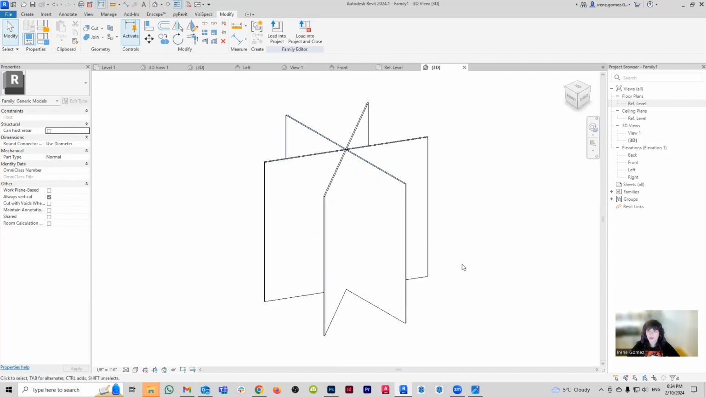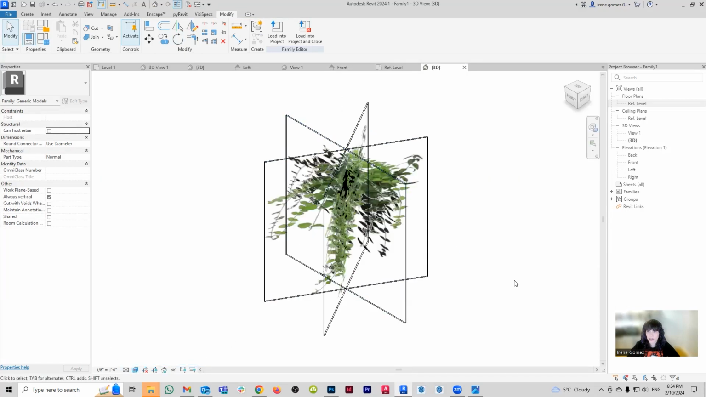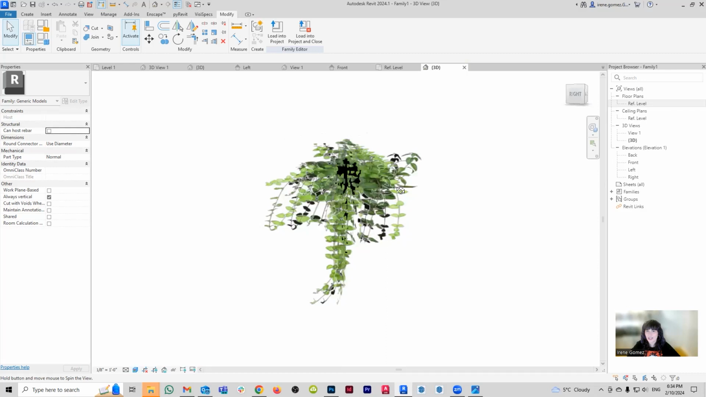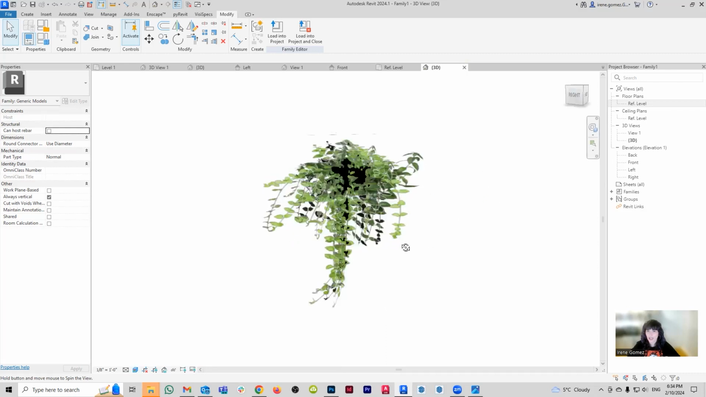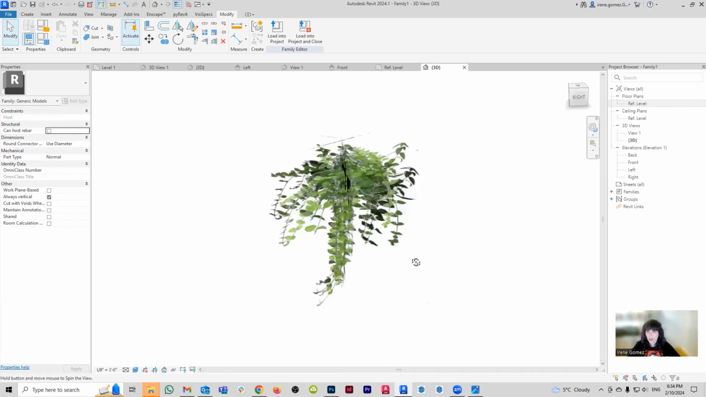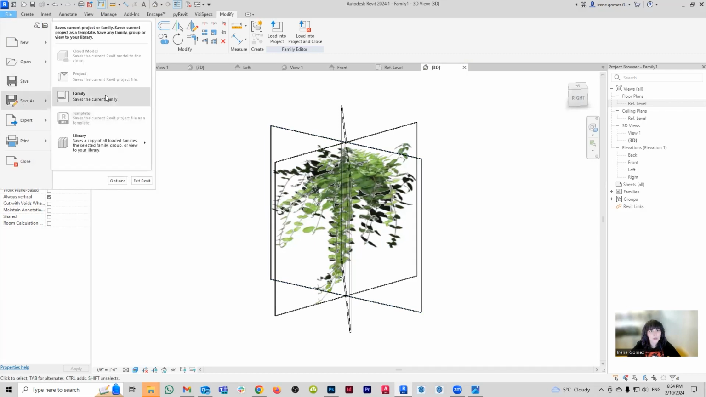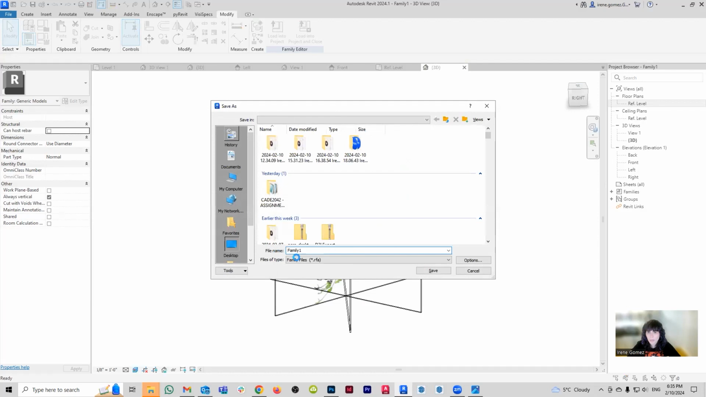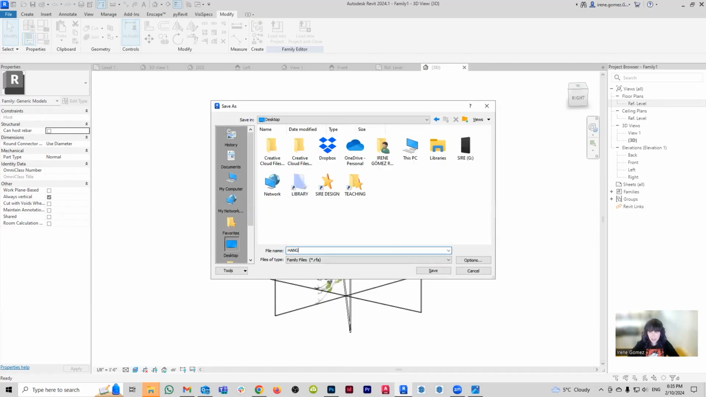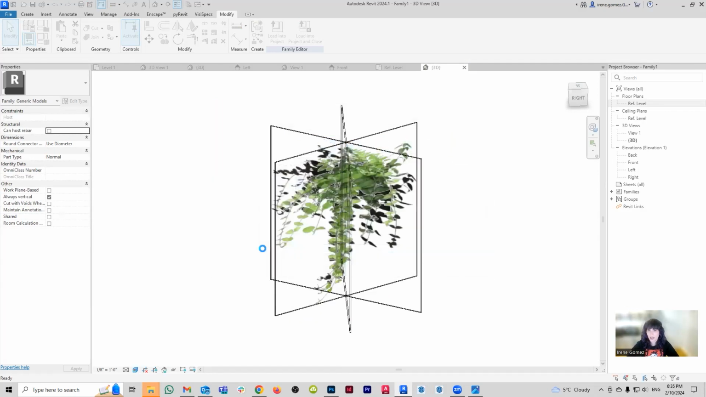And then 3D view, and then realistic. There you go. Now see? So it creates a really nice 3D effect without burning a hole in your machine. I love this trick. Okay, great. So now all we have to do is save this family. So save as family. I'm going to put it on my desktop. This is going to be my hanging plant. Okay. And we're going to load it into our project.